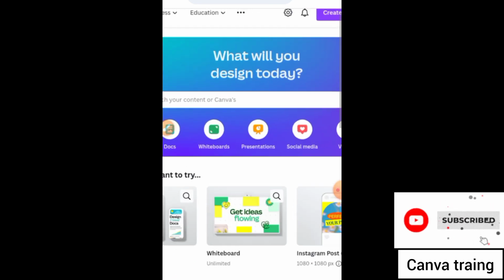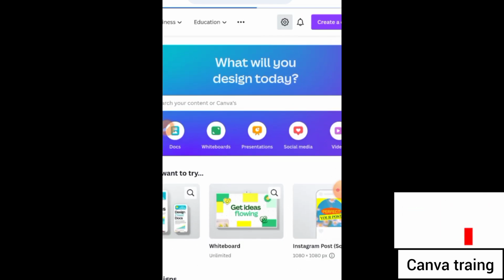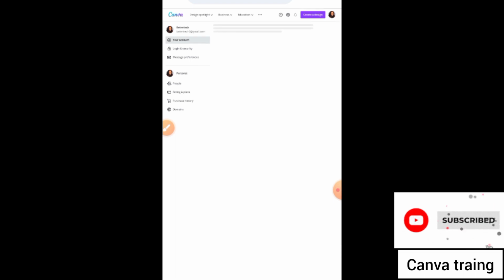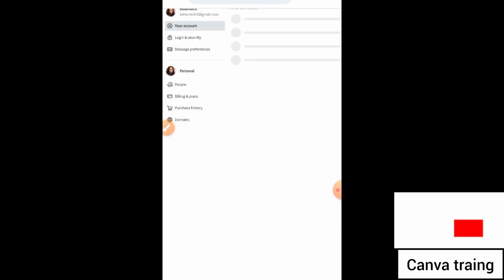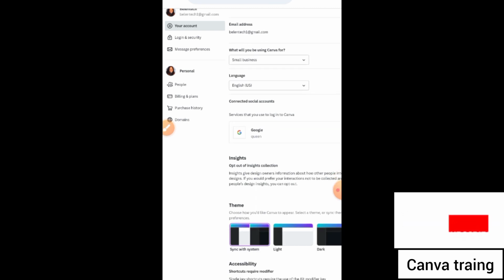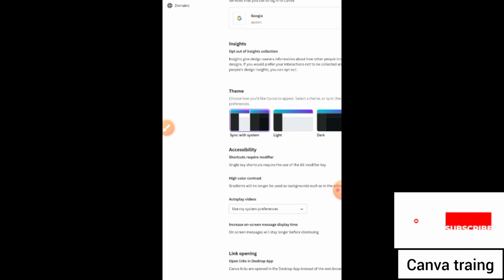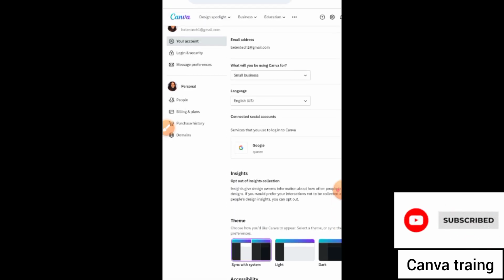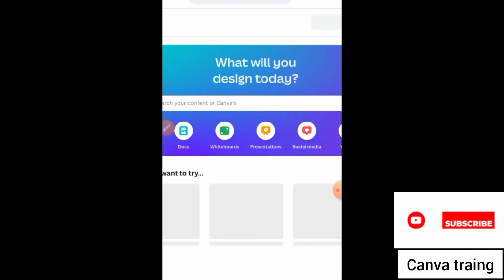So then the next one is the settings button. When you click on it, it will take you to your account settings, where you will set up your account login details, message preference, and the rest of it. How you want your account to appear, right? The accessibility. Okay, I'll come back to this and give you more details on this account settings because it's not something that I can quickly rush, right? I'll make a separate video for it.